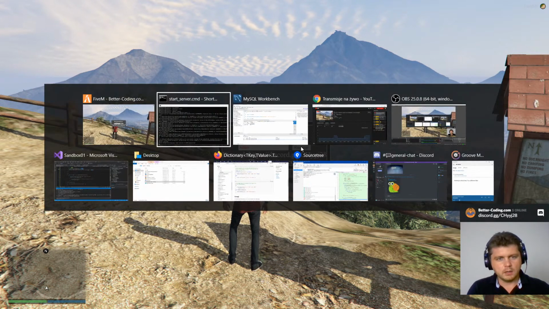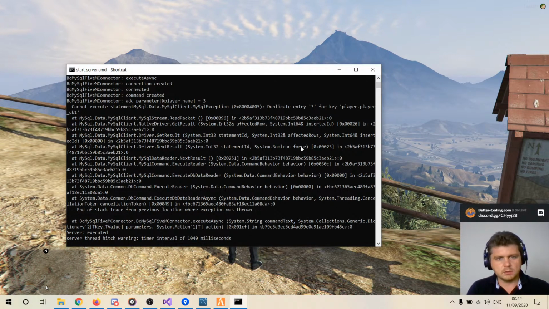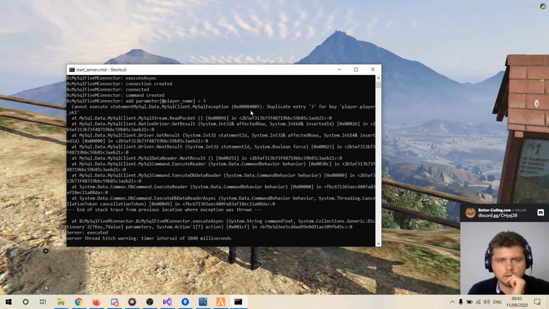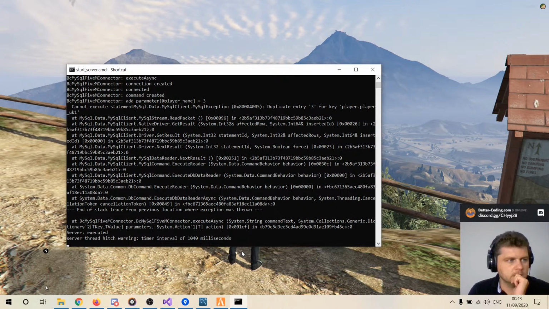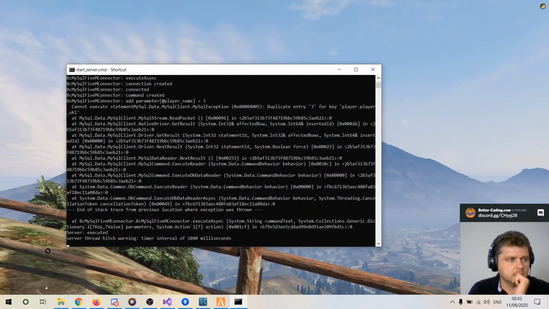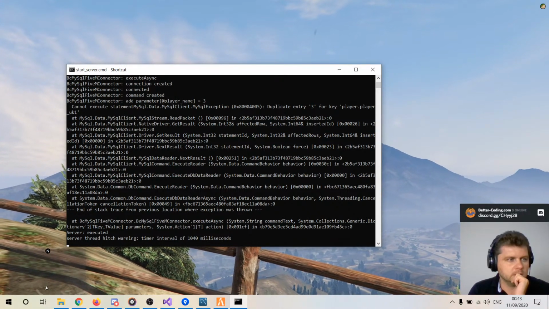Okay, and it looks okay. I got the error: duplicate entry 'free' for key.